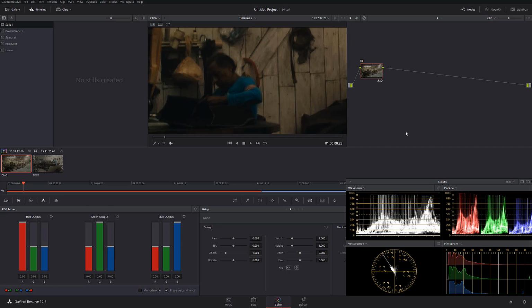Okay, so that's my first node. I'm gonna call it, let's see, change label, denoise plus color, so you guys can follow. Okay, then I'm gonna do Alt S, add another serial node, and Alt P, we're gonna make a parallel.